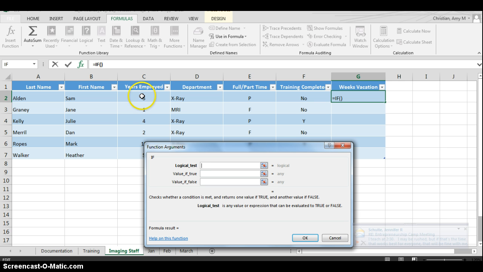So if I actually go up here and click in cell C2, notice that both up here and down here in your logical test, instead of stating that it's cell C2, we are telling it to look at the structured reference of years employed. Okay, so now we have years employed. We are looking at less than 3. So our years employed are less than 3.